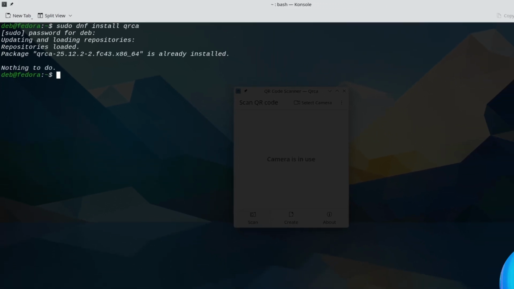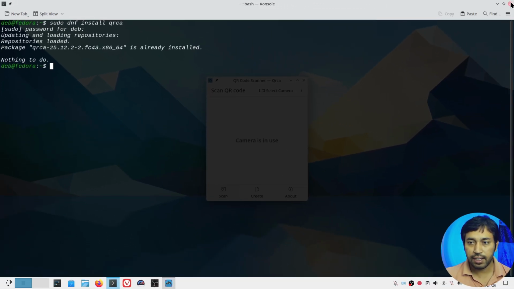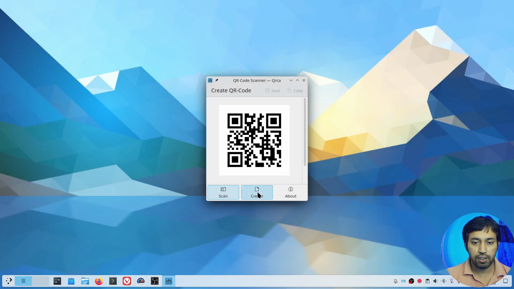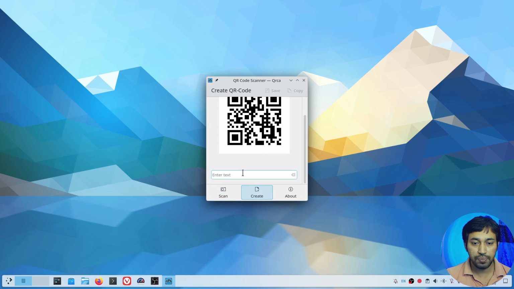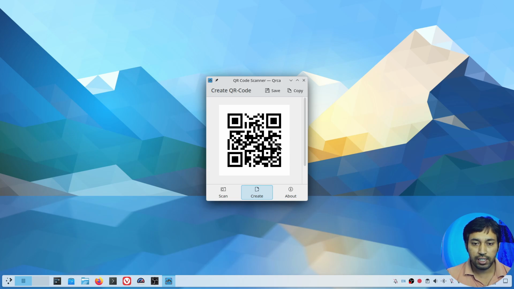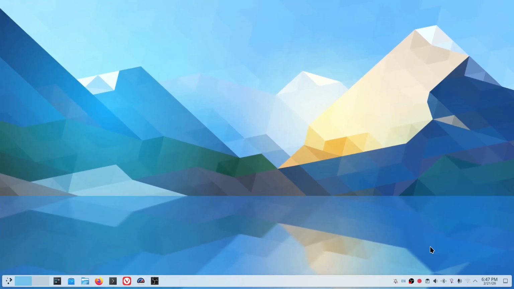Okay, it is already installed in my system, and this is a very interesting tool. You can scan QR codes and barcodes and also create some QR code. You can see you can write some text and the QR code is generated instantly. So that's a very important tool. Now how you can connect to a Wi-Fi network through QR code scanning.